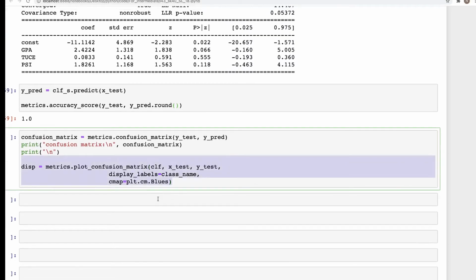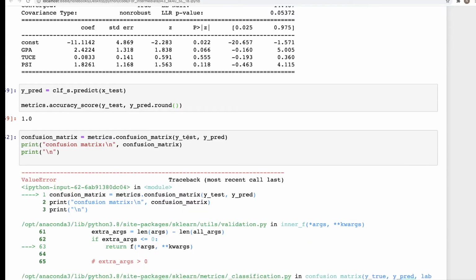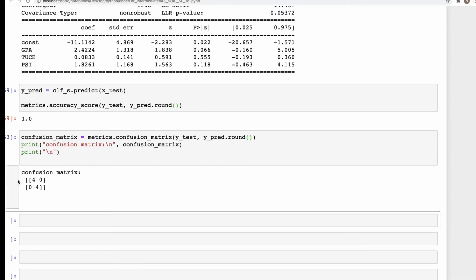And here I'm going to change some of the things here. We have the confusion matrix. So that's because this should be again round. And we see that the diagonal elements are there and the off-diagonal elements are 0. That's like 100% accuracy.